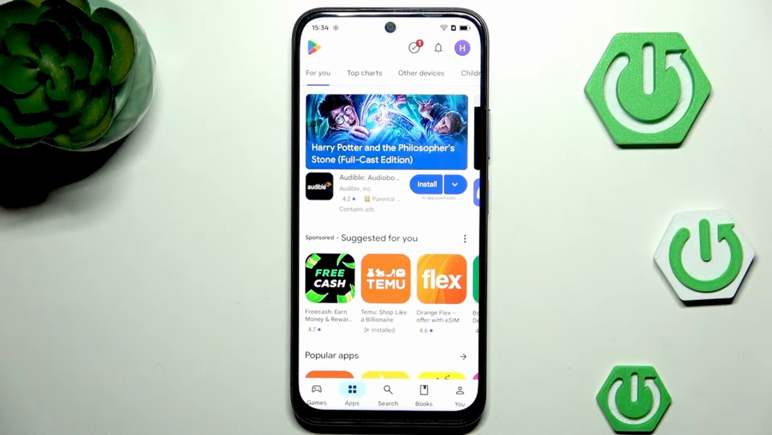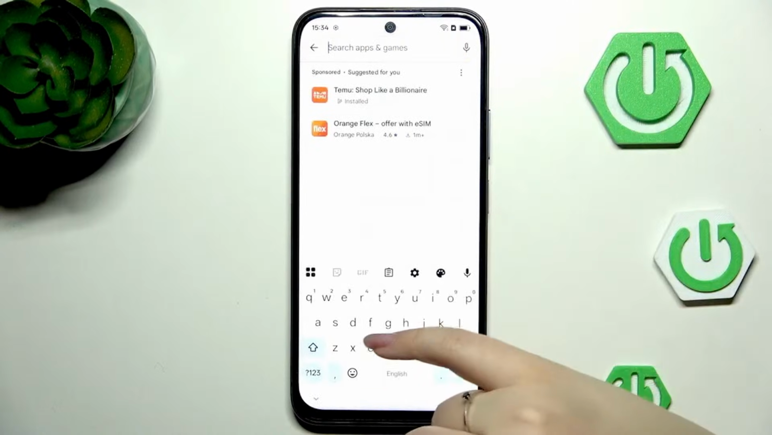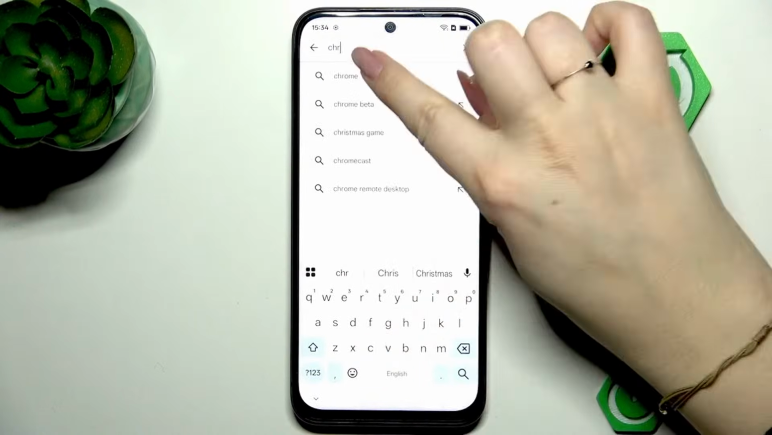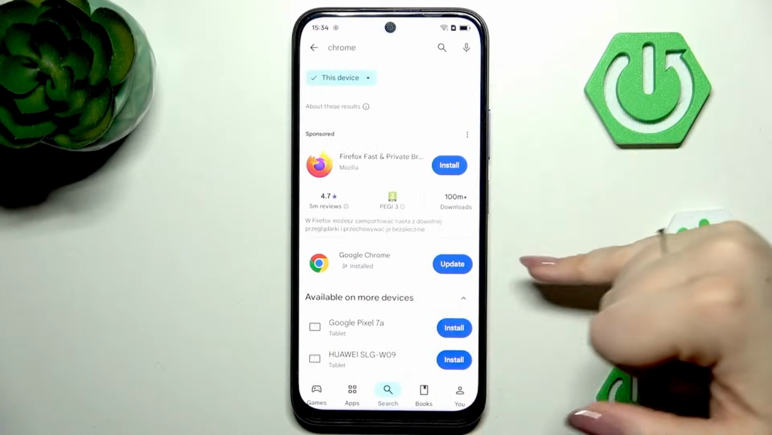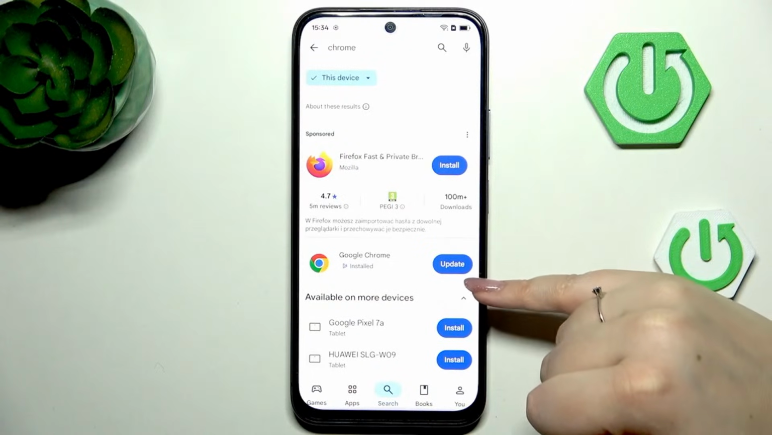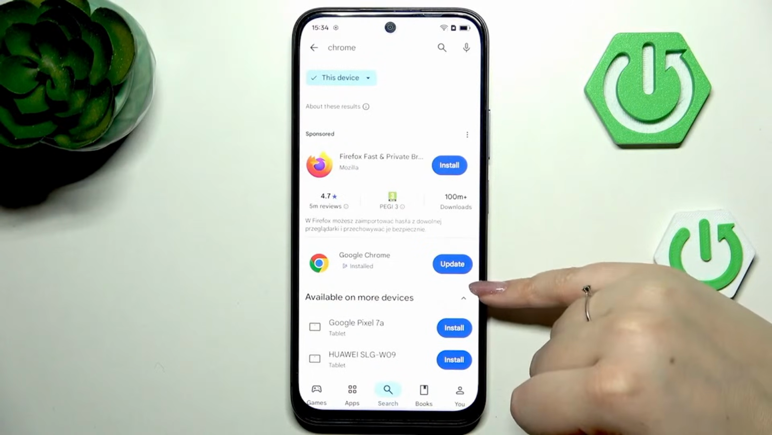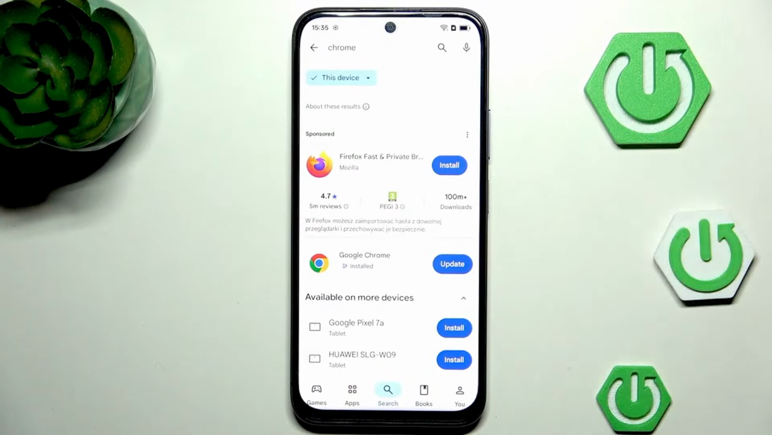So here, let's simply tap on search. Here, tap on this bar and enter the name of the app that you'd like to check for the updates. And here we've got the results. As you can see, if the update is pending, your device will show you this information. So what I recommend to do is to simply tap on update. Your device will download the newest version and then overwrite it over the older one. And to be honest, it should fix most of the issues, so only the update.